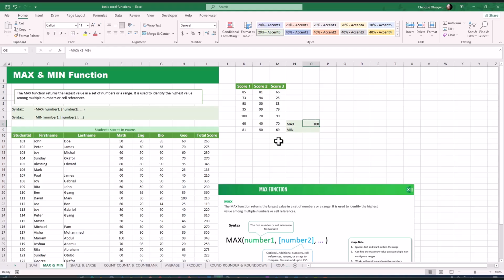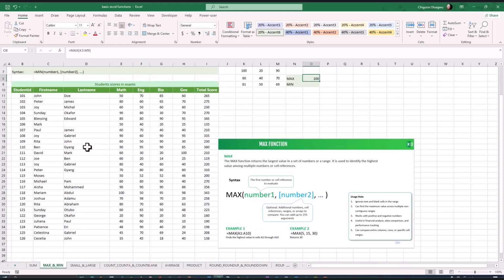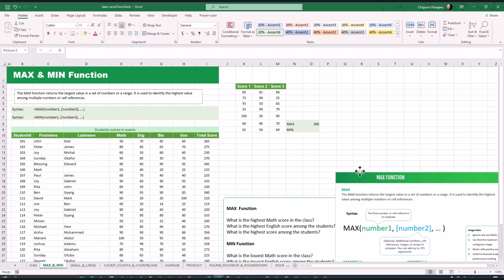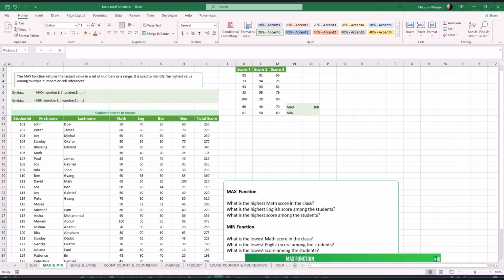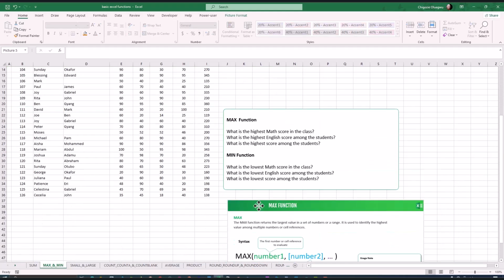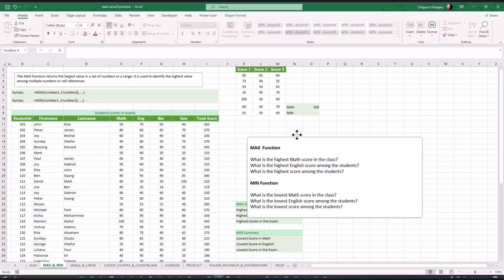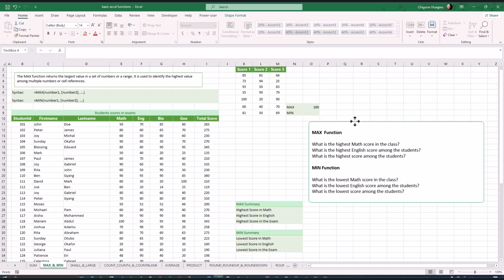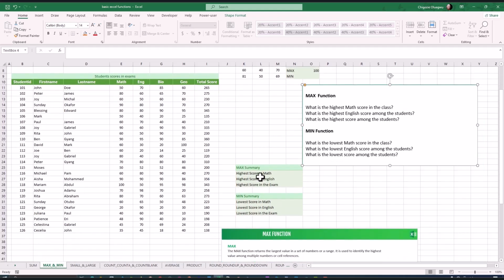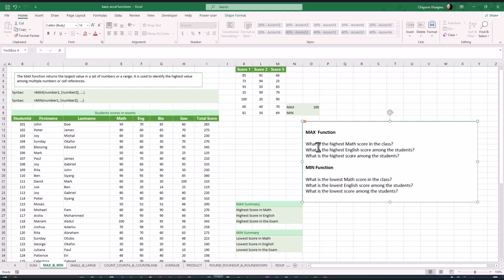With this example, let's use it to answer some questions. Let me shift this, let me just shift it like this. Let me shift this one and also shift this one. This is the question we have here. Let me shift it here so that we can solve these simple questions using the max function. The first question is, what is the highest math score in the class?